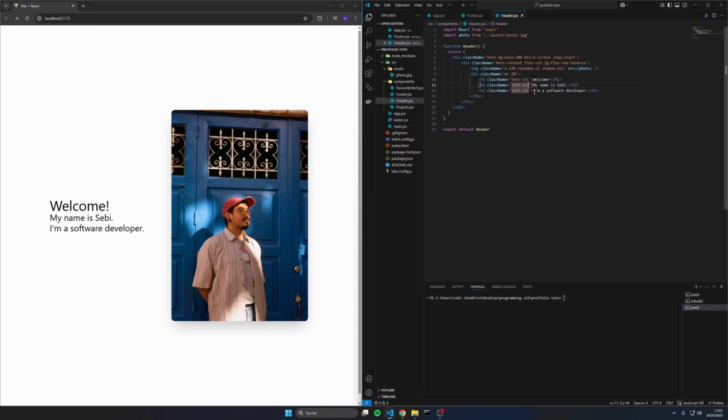Now to the upper h2 we also add margin top 6, so it has some space to the h1, and then to the lower h2 we add margin top 6. It's margin bottom, sorry, margin bottom.